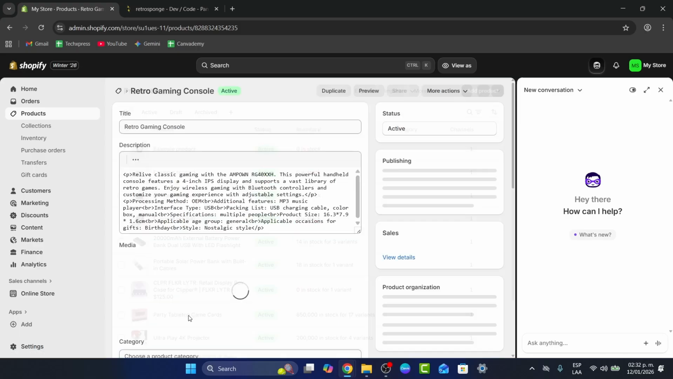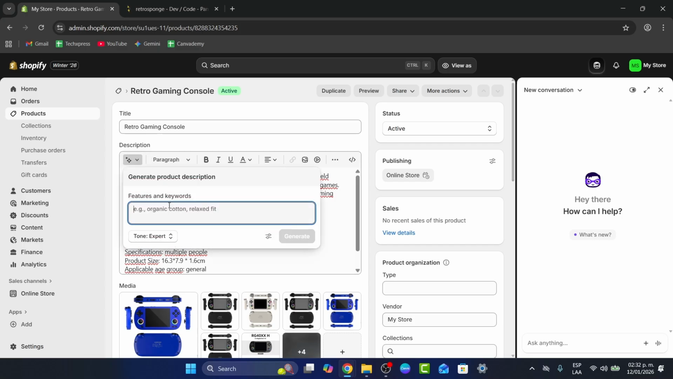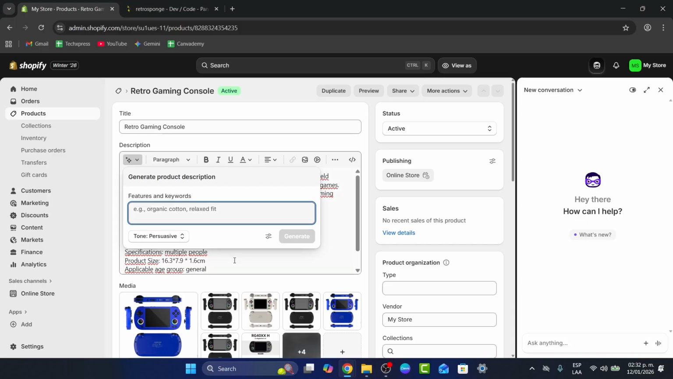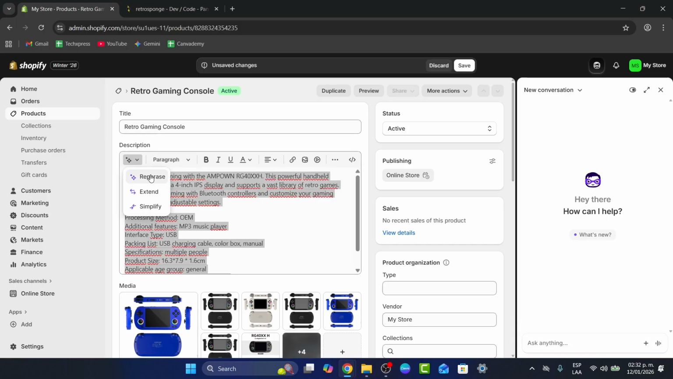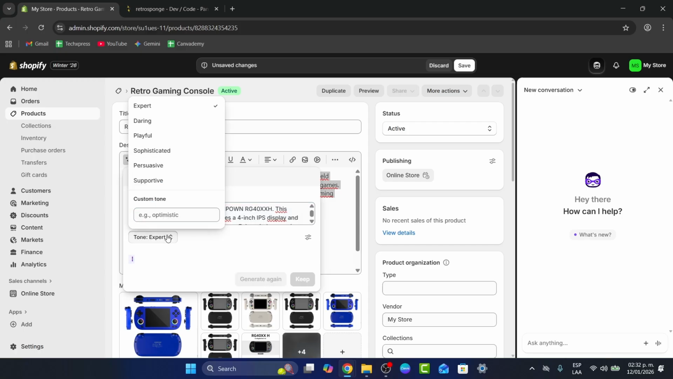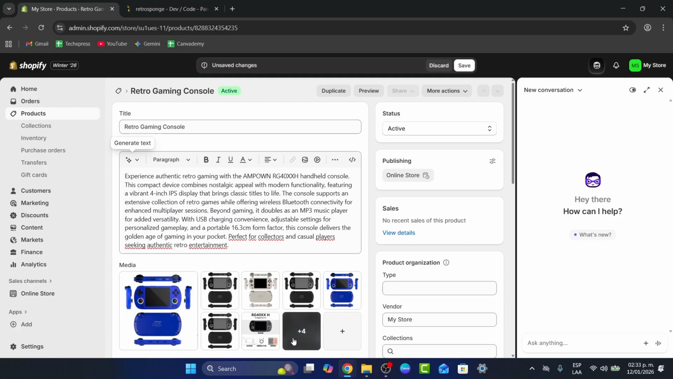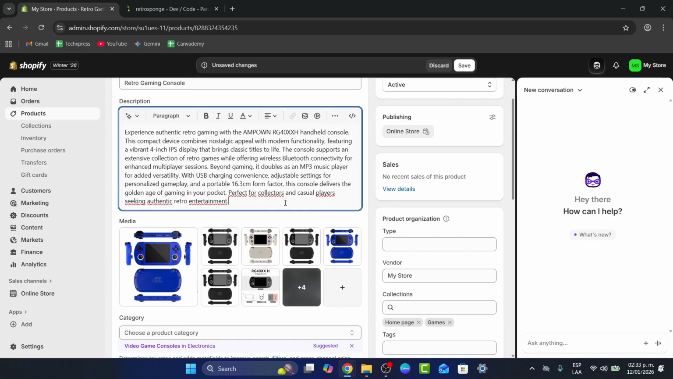I'm going to click directly on this element, and at the upper side you have the description. When I click into the description, I have the text generation, and you can change the tone to be a little more persuasive. So basically I select all of this information, and I can rephrase, extend, or simplify. Let's say I want to rephrase. The tone should be playful, and check out how the artificial intelligence changed it for me. I'm going to go for keep, and it will be changed right away. It actually looks really great.